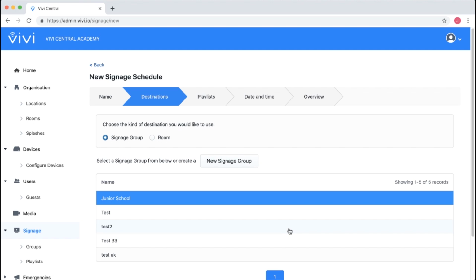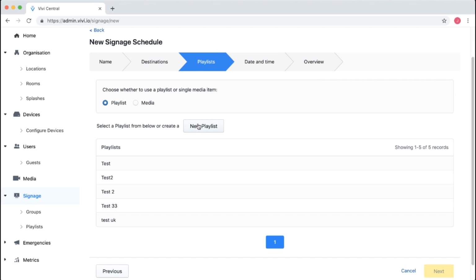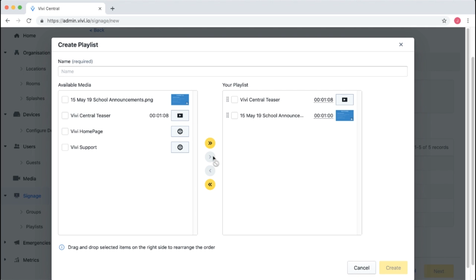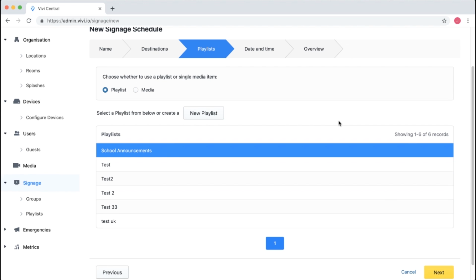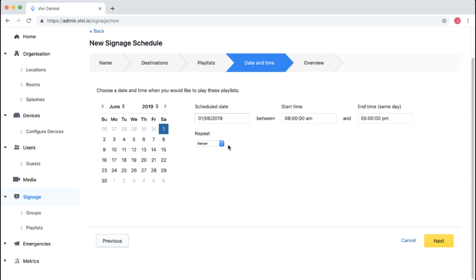Using the wizard, you don't have to have pre-created a signage group. You can create one on the fly if required, or just use a single room. And you don't have to have pre-created a playlist. You can create one inline or even upload a single item of media.